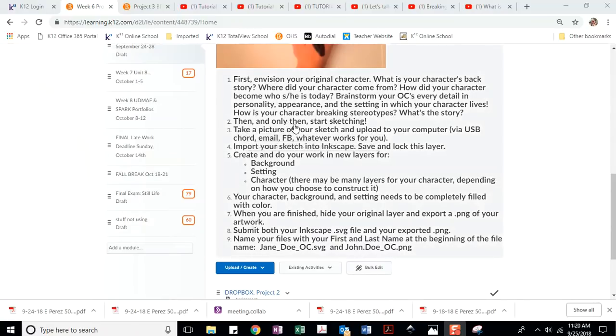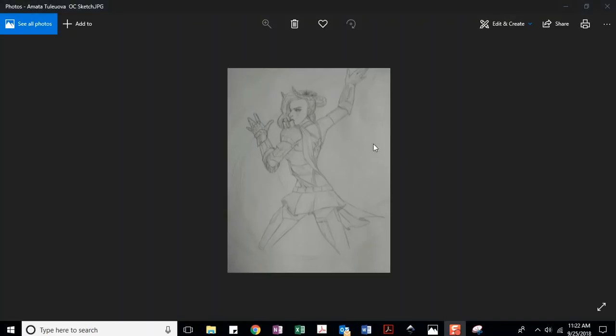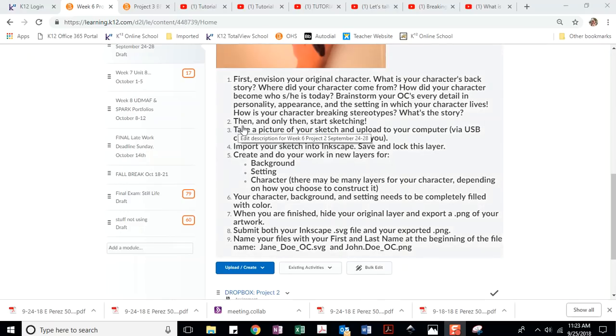Then, and only then, start sketching. And here we have a sketch. Is that how you envisioned this character to look? Lara Light. So after you sketch your character, then you're going to take a picture of your sketch and upload it to your computer.